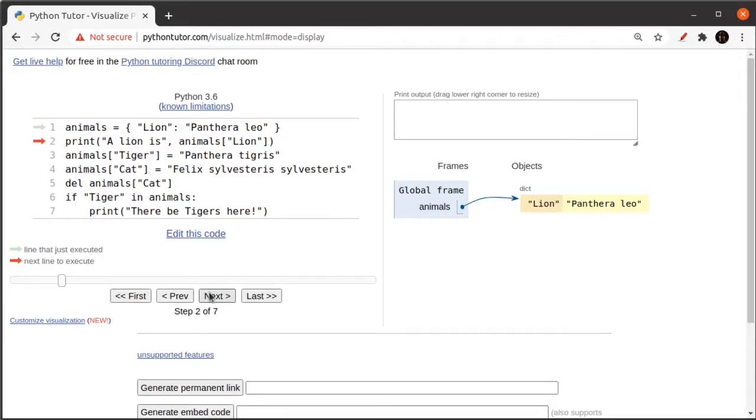Okay, so now let's take a look over at our frames and our objects. You can see that a dictionary has a very special notation. The dictionary animals has lion on the left, that's the key, and Panthera leo on the right. That's the value. So how do we get a value out of a dictionary?